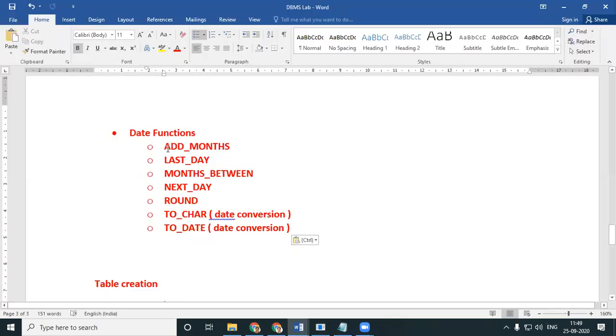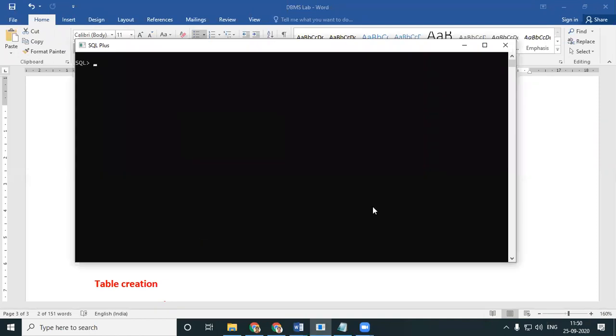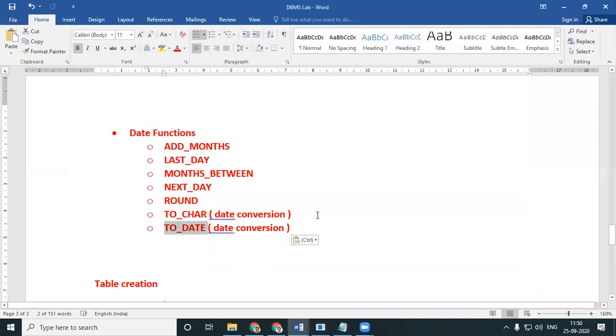Okay, so we have done add months, last day, months between, next day, and round. Now we have two date conversion functions, TO_CHAR and TO_DATE. Okay, TO_CHAR and TO_DATE. I'll open up my SQL Plus. Okay, hope you're able to see my SQL Plus.